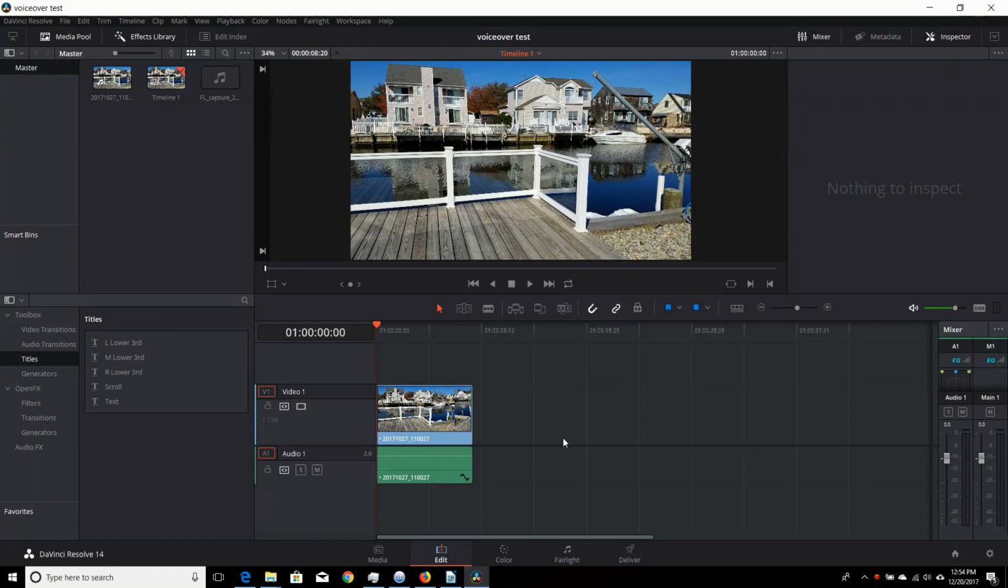Okay, this is a quick video just to show you how to fix a recording problem in DaVinci Resolve 14. If you have a microphone hooked up to your computer and you're trying to record and you're not getting any audio, it's a pretty quick fix here that should fix most people's problems. So I'll show you that.